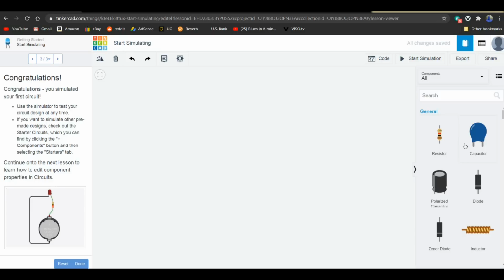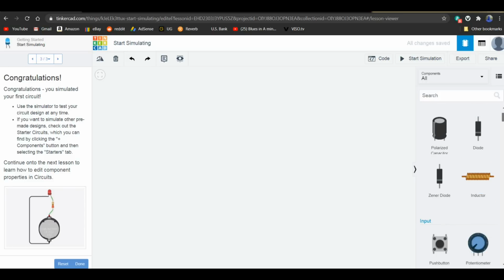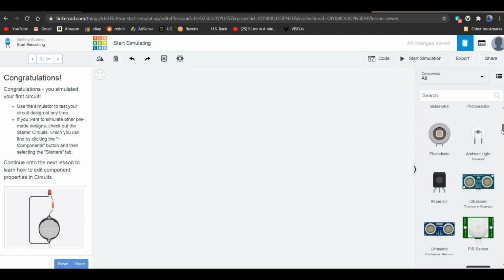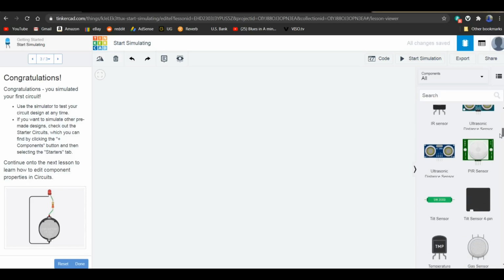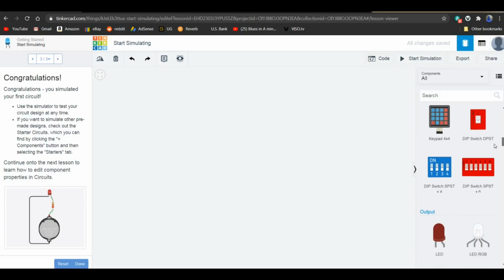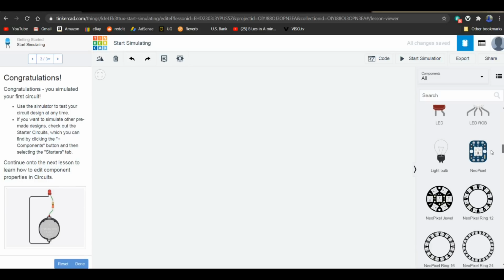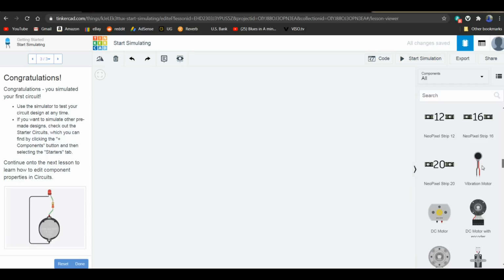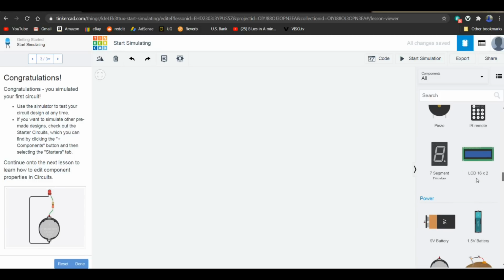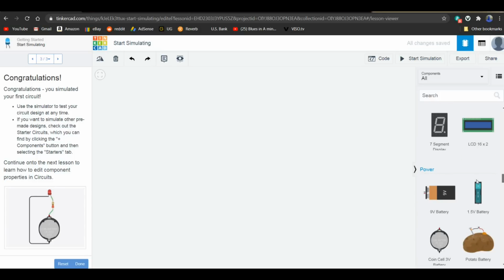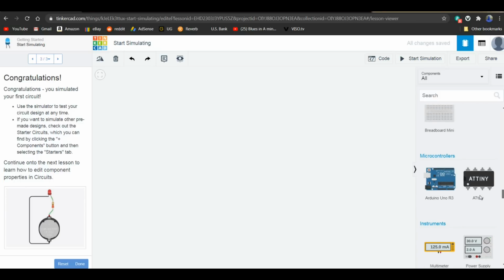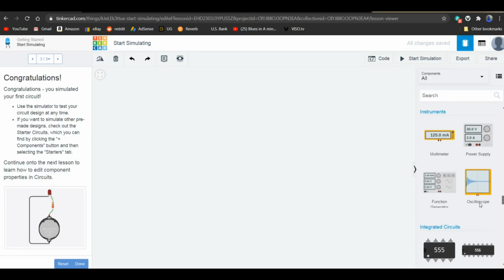Resistors, capacitors, you set whatever value you want. Polarized capacitors, diodes, Zener diodes, inductors, push buttons, potentiometers, slide switch, photoresistor, photodiode, ambient light sensor, IR sensor, ultrasonic distance sensor, PIR sensor, tilt sensor, temperature sensor, gas sensor, keypad, dip switches. Outputs, we have LEDs, RGB LEDs, light bulb, NeoPixel things, NeoPixel strips, vibration motor, DC motor with encoder, micro servo, hobby gear motor, piezo, IR remote, 7 segment, 16 by 2 LCD, 9 volt battery, 1.5 volt battery, coin cell, a potato battery, a lemon battery, breadboard, AT Tiny, Arduino, multimeter, power supply, function generator, oscilloscope.